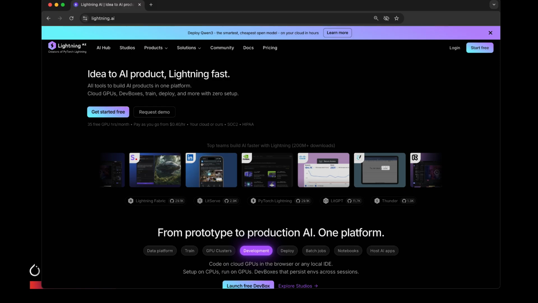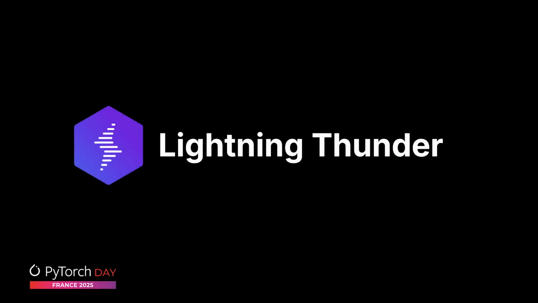But today we're going to talk a little bit about something different, which is Lightning Thunder. It's our moonshot project that we are conducting together with a lot of help from NVIDIA, actually.